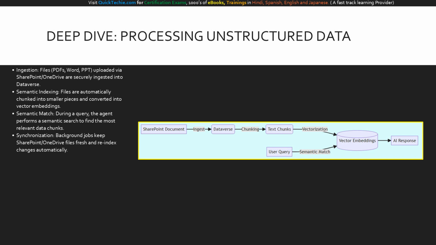But it doesn't just sit there. To make it usable for AI, the system automatically chunks the files into smaller, logical pieces and converts them into vector embeddings. This process, called semantic indexing, allows the agent to match the actual meaning of a user's query to the concepts inside the documents, rather than just doing a basic keyword search. Furthermore, background synchronization jobs ensure that as your SharePoint files are updated or deleted, your agent's knowledge remains fresh and accurate.